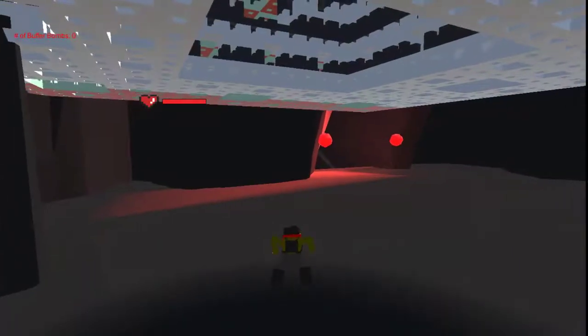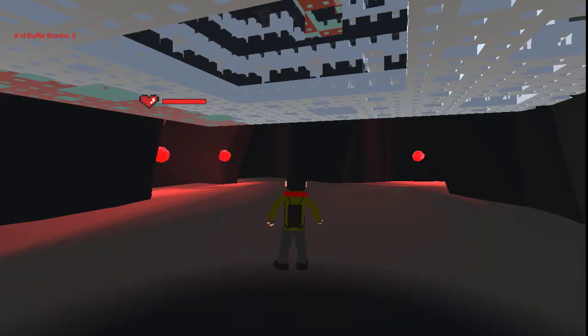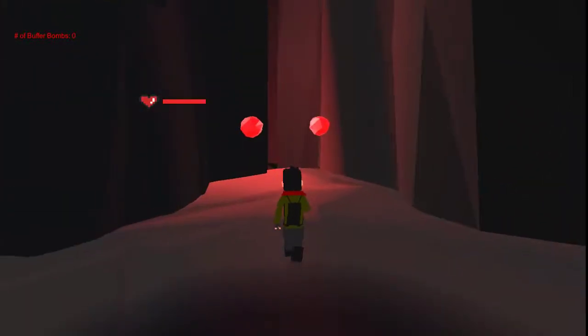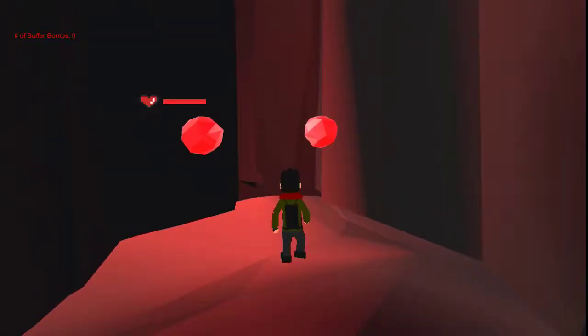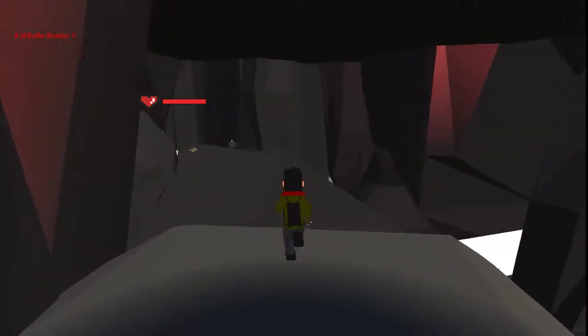So the premise of this stage is to destroy 3 pylons and make our way to the goal. So one of the first things that we see here are these glowing stones that utilize a point light as well as a glowing material to give the cavern a more cavernous look.